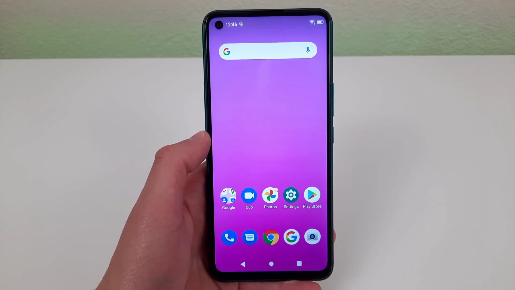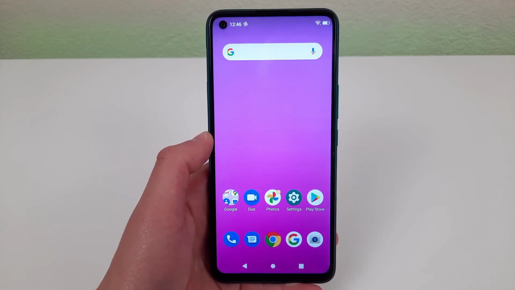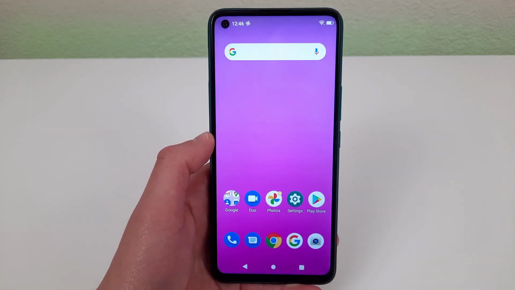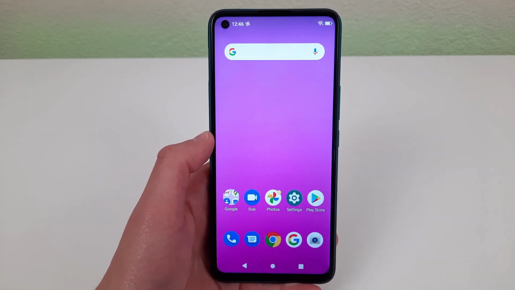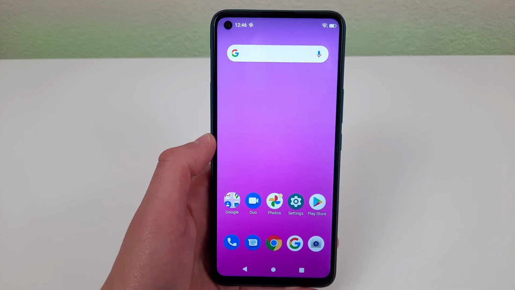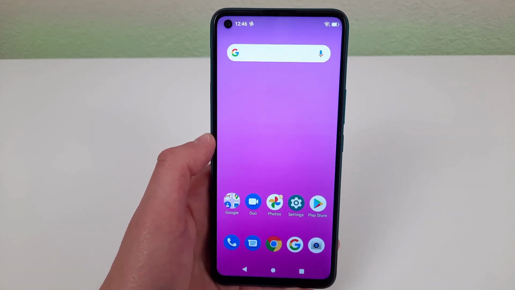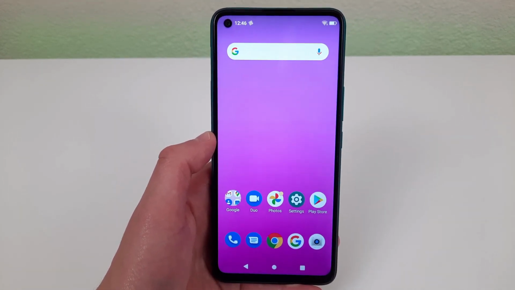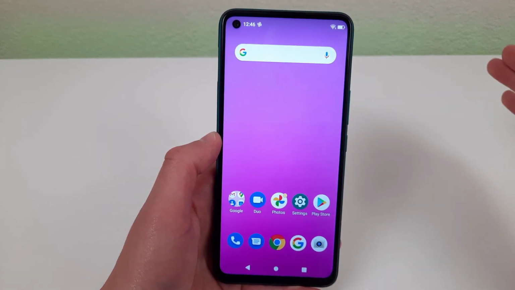Now, the next thing I'm gonna show you is screen time. Do you ever wonder how much time you actually spend on your phone doing things like social media, YouTube, whatever it may be that you distract yourself with throughout the day? Well, I'm gonna show you how you can actually get all of this information.